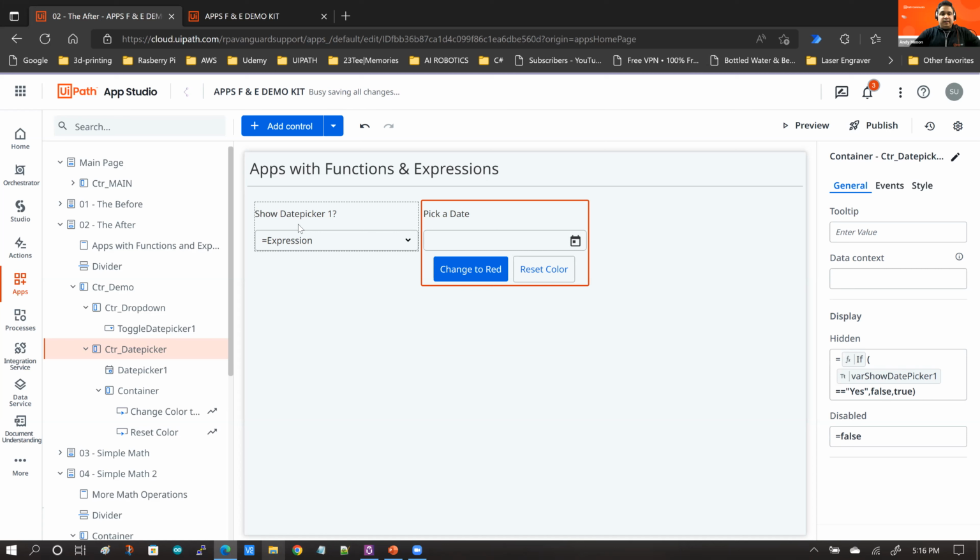We have the date picker control associated with a variable. And instead of inspecting the value of the date picker, we are looking at the value of the variable itself. And in combination with the if function, we are telling the app that if the date picker value or the app variable value changes to yes, then make the hidden attribute false. If not, make the hidden attribute true. This is an example of a dynamic rule.